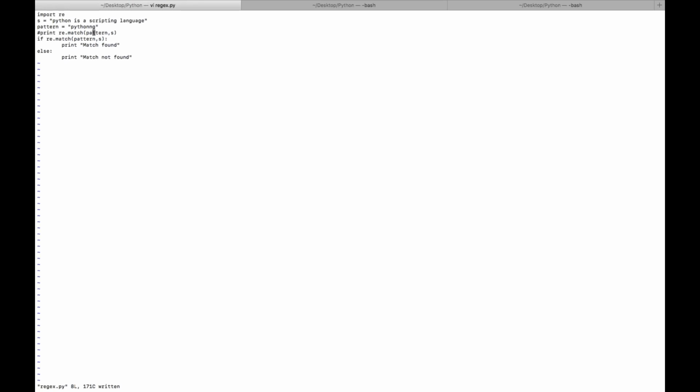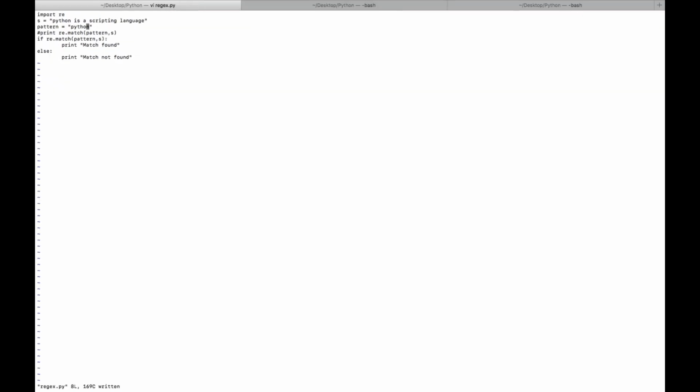Here we have to give the pattern, and there is one thing to note with match. It will match the pattern from the starting of the string. So if Python is in the middle of the string, then it won't work. Let's say we give Python at the start; match found now. Now instead of Python, I'll give script.